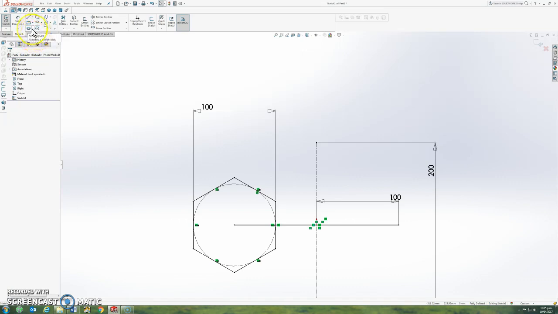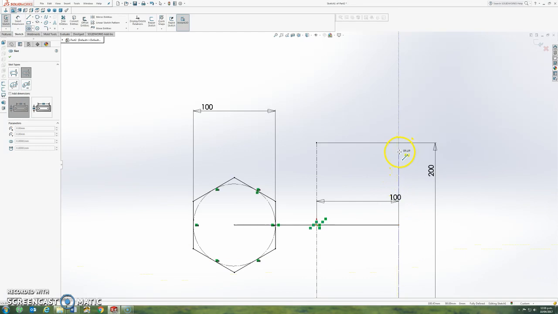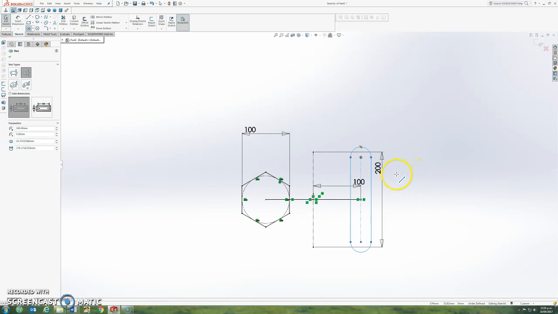Excellent. All right, the next tool is the straight slot and a center point slot. So we're going to use a center point slot. Again, click once in the middle, click the second time, and then click the third time to get the diameter. First click is the center, drag it up. I'm going to put my slot going vertical, and then drag it out to get the diameter we want. So that's a slot.